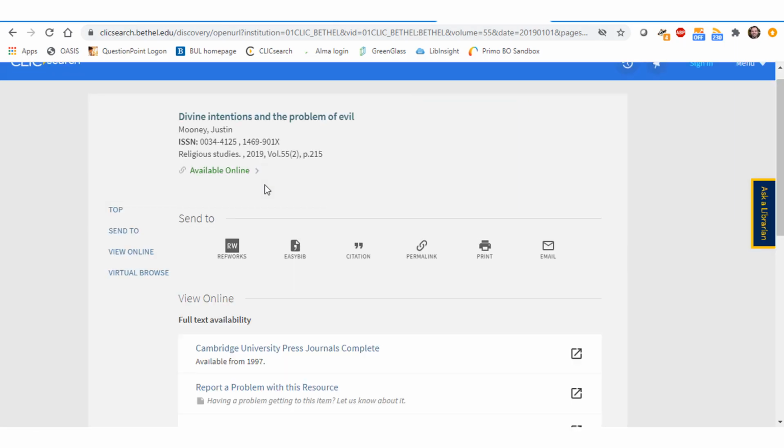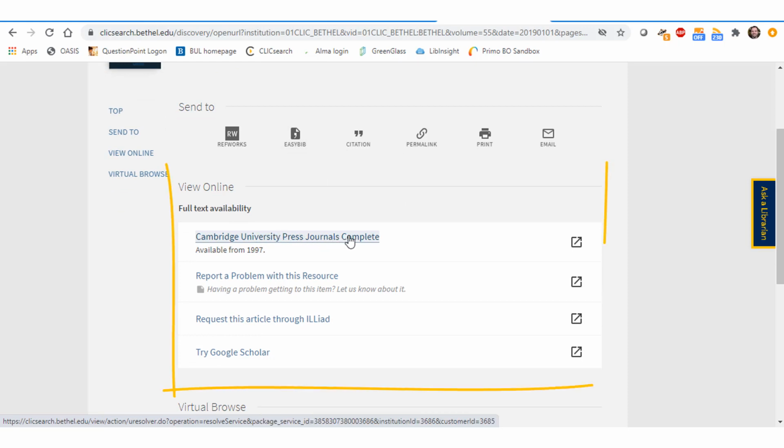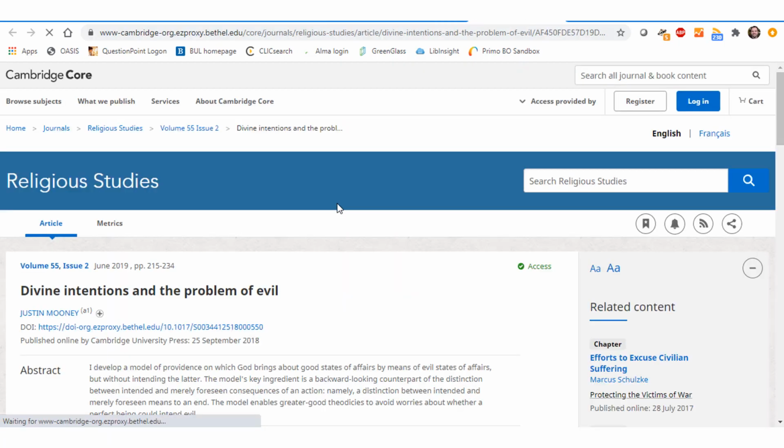First, sign in if prompted. If the library has the journal, you'll see links in the View Online section. Click a link and it'll open the article. Then you can download it, print it, or save it.